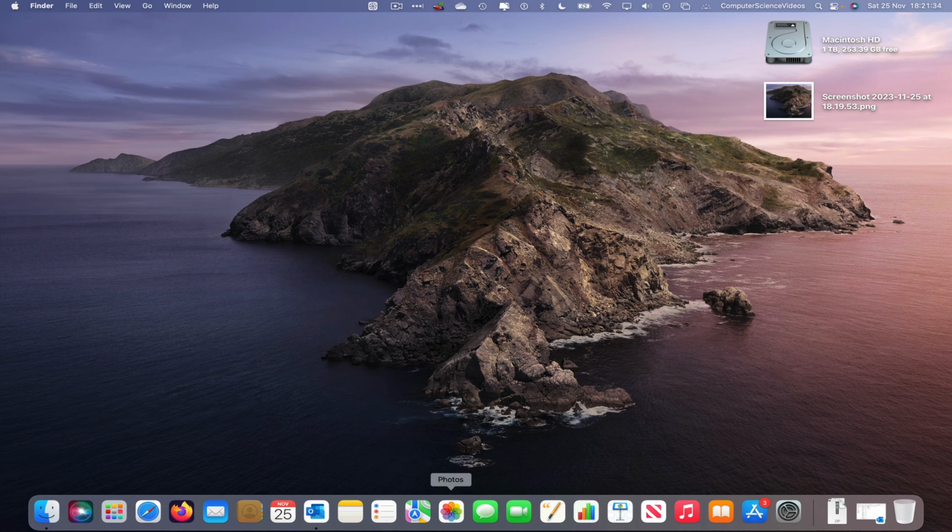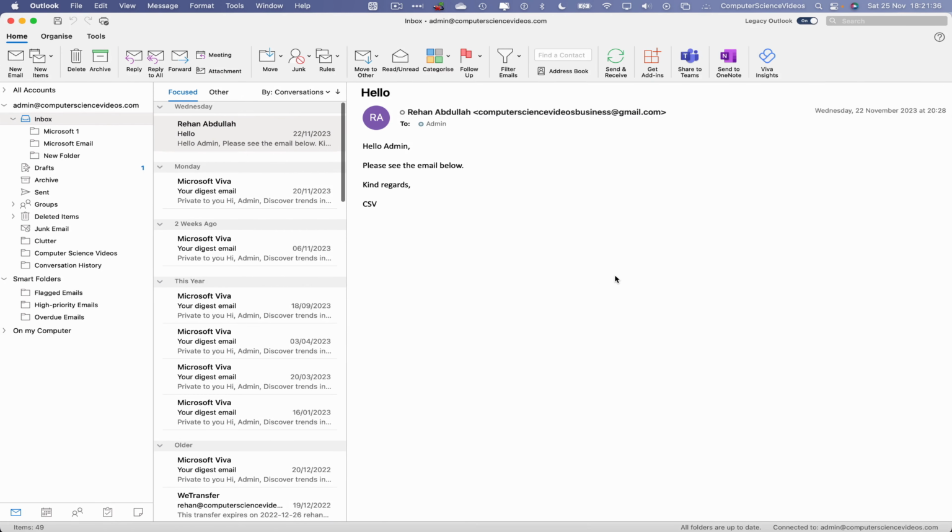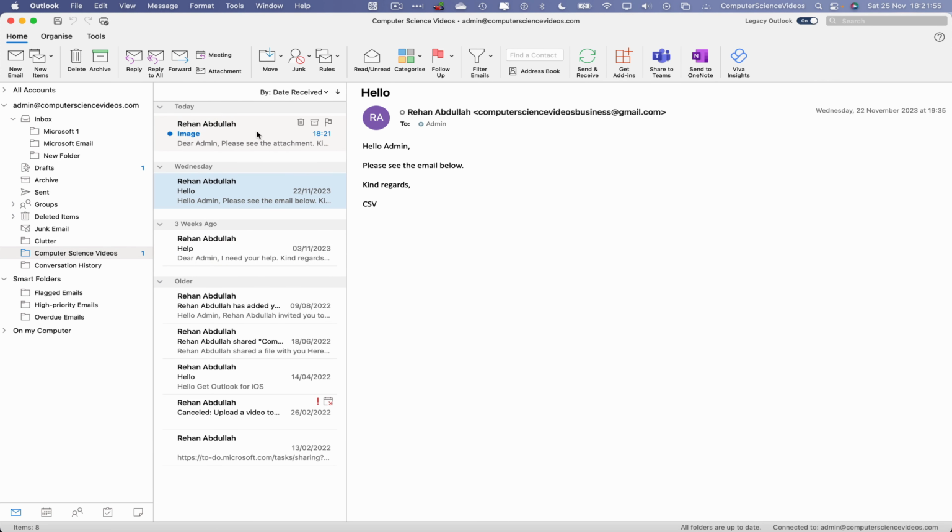Now let's go down to the dock, go back to Microsoft Outlook, and the email itself should be within this folder for Computer Science Videos, as we have created a rule with an attachment that will be sent to that folder itself. So any second now, there we go. Click on this. Now we have an email with a rule that will send all emails with an attachment to the Computer Science Videos folder.